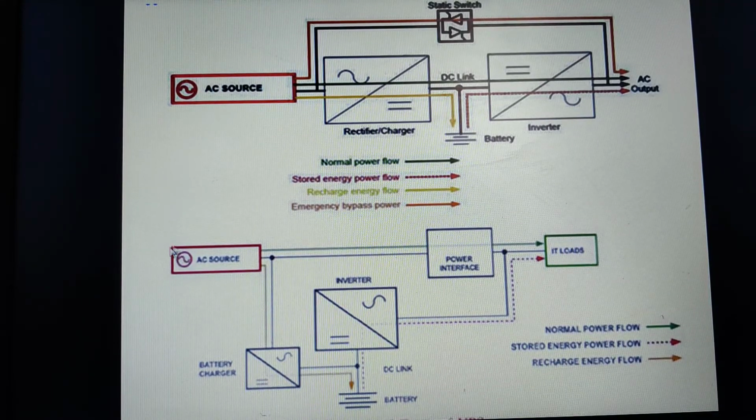So this is your electrical socket, the AC source, and this IT load is the computer system. When there is a power supply, you can see this is green in color. Green in color shows the normal power flow. When there is current, the current will be directly flowing from the electrical outlet to the computer system. It will never go to the battery. So current will be directly flowing from the electrical socket to the computer system.